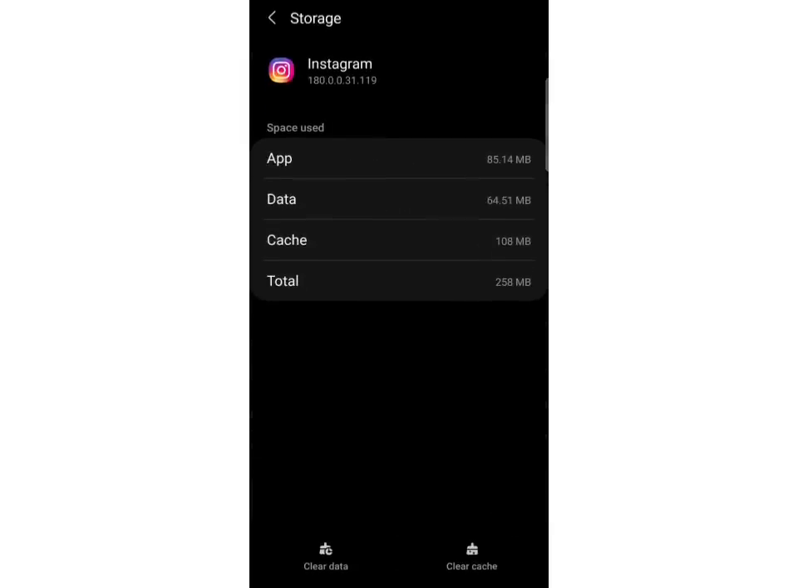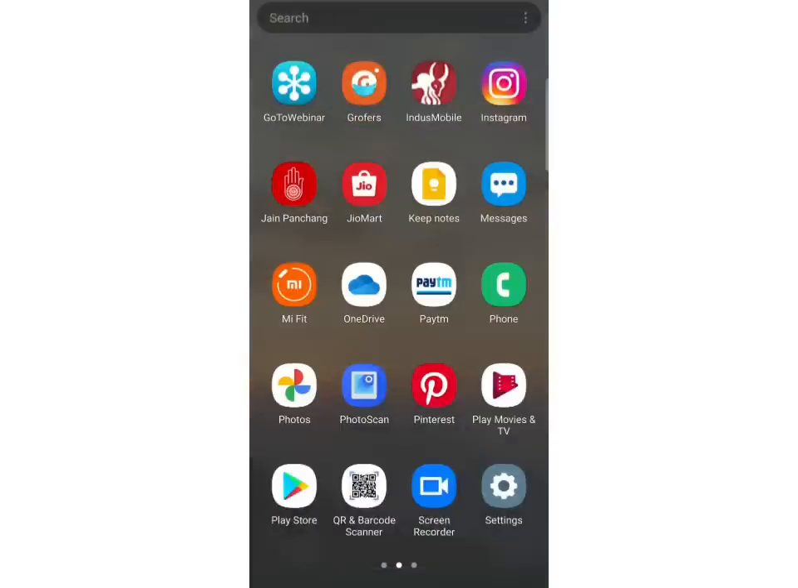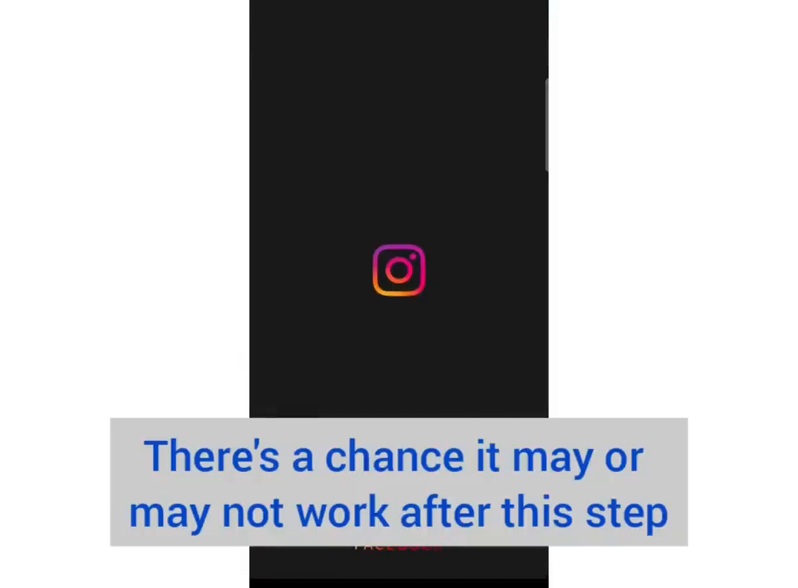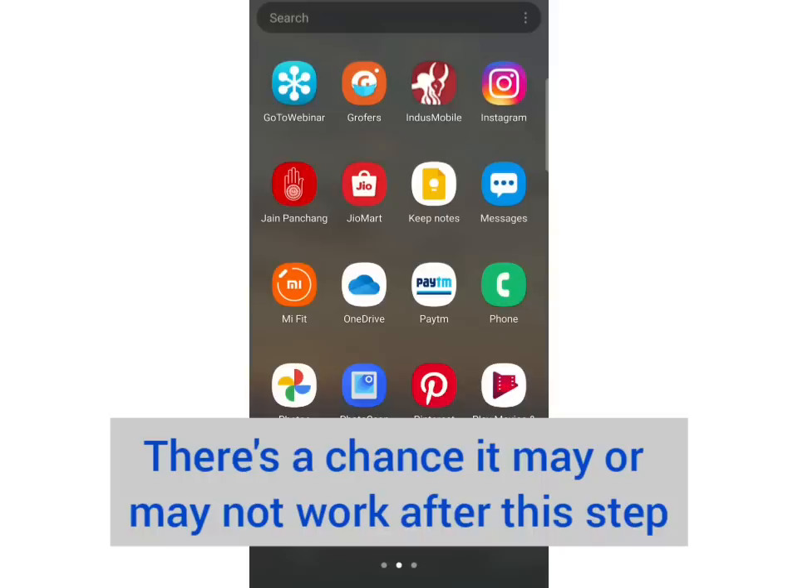So first, just click on clear cache, which is at the bottom. So in your phone, it may be at a different place. Click on clear cache. And now again, try it and see if it works. So yeah, it isn't working.